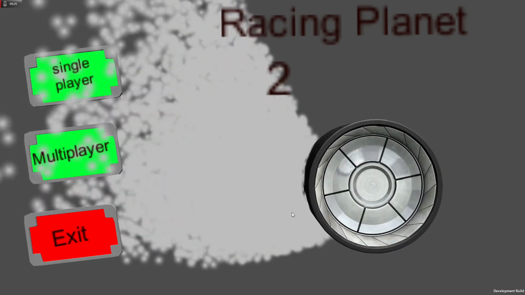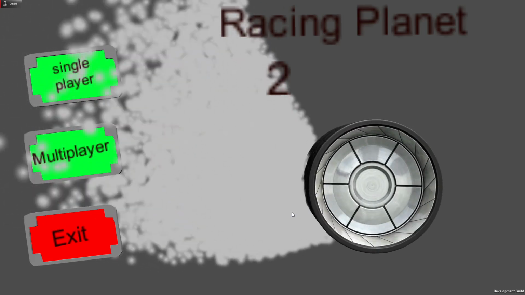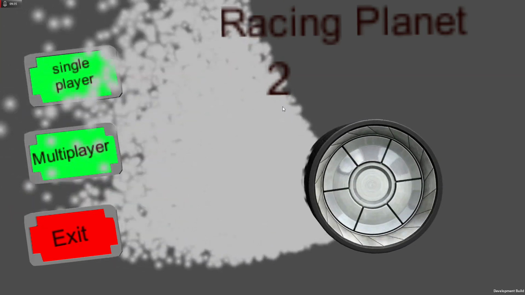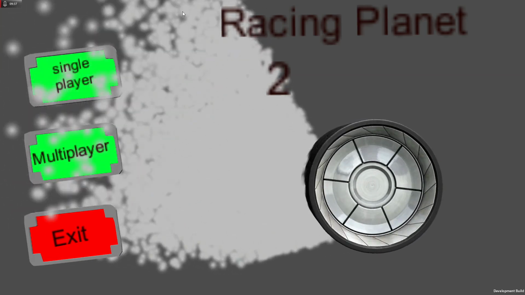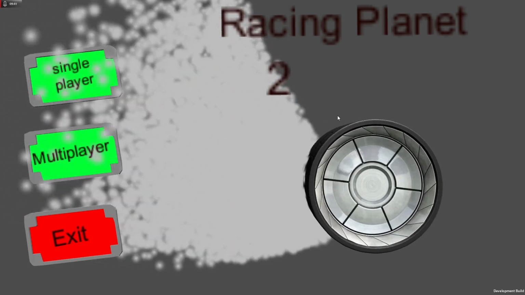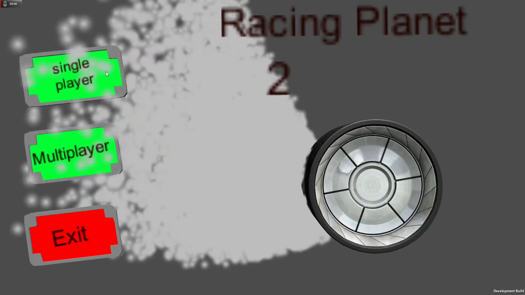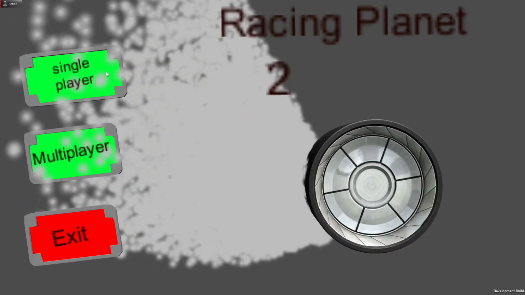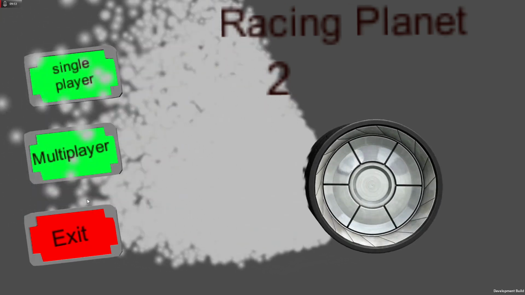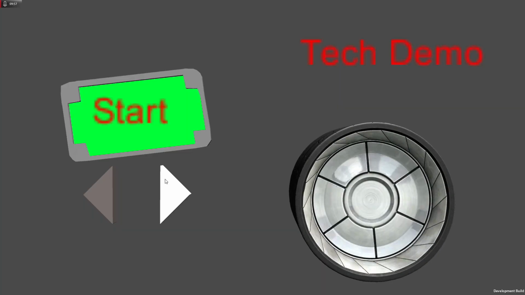But anyway, this one right here, we got the same low quality text problem, but this is Racing Planet 2. This is the sequel. So you can see these highly realistic smoke textures here. I don't know what I was thinking when I made any of this, to be honest. I'm so happy that I've gotten better at menus since this, because this is just bad. But anyway, we got single player and exit. I don't even think that exit button worked, but we're gonna go to single player.